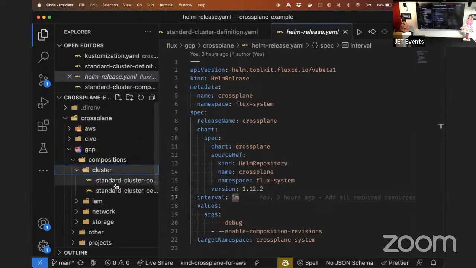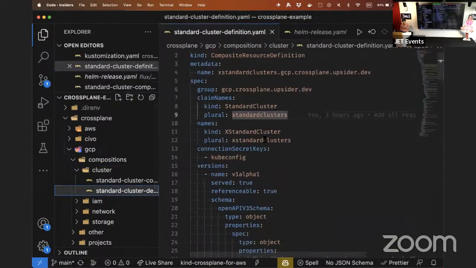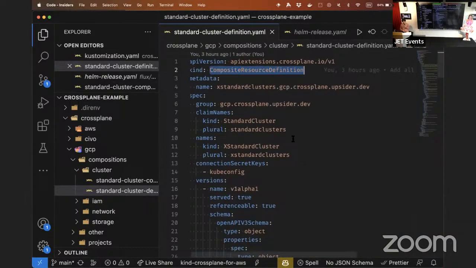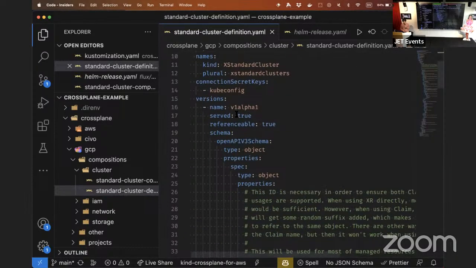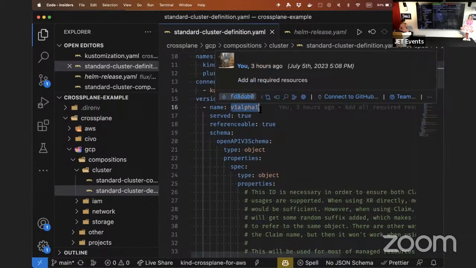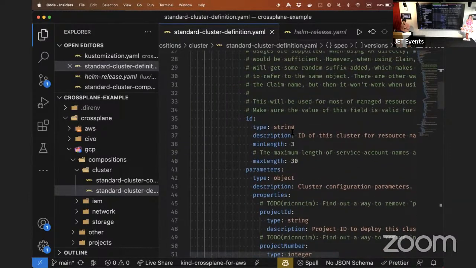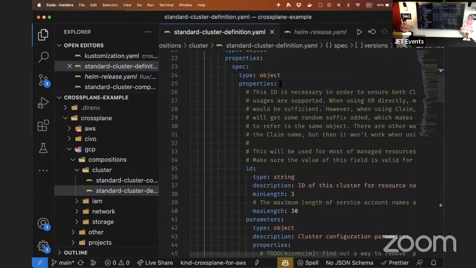So if you were to look at cluster, there are two things. We looked at the XRD, the composite resource, and also the composition. So we'll start with the XRD. XRD looks like this. So this says CompositeResourceDefinition at the top, and it's got the name and claim names and all of that. And then after that, I'm saying that this XRD is version v1alpha1. And in there, I define what are the fields that I can provide to the cluster.